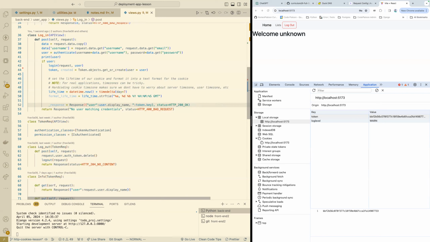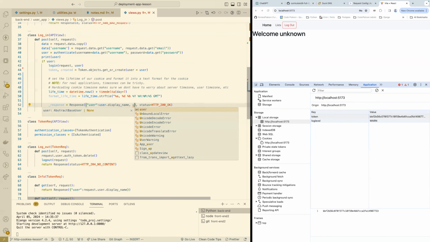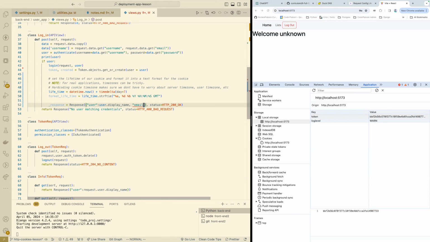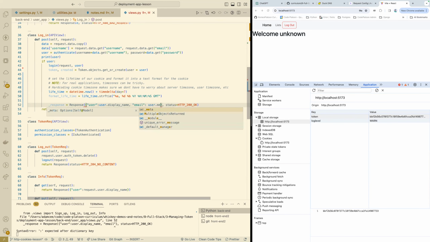And we don't want to pass back the token. I think I will go ahead and add the email, which we never added before, and it's probably not the worst idea to do that. So I am going to go ahead and just add the user email there.